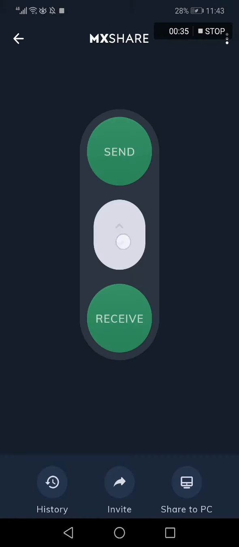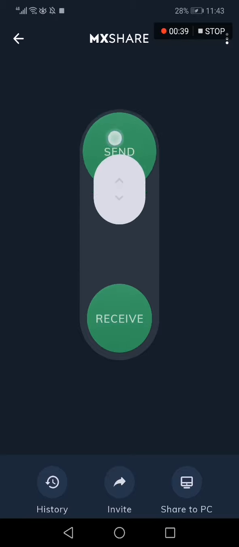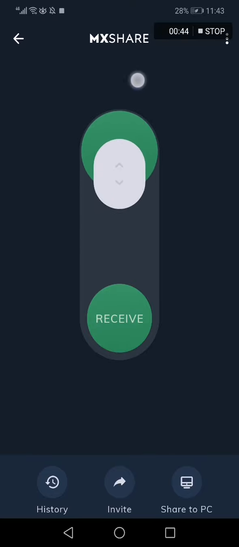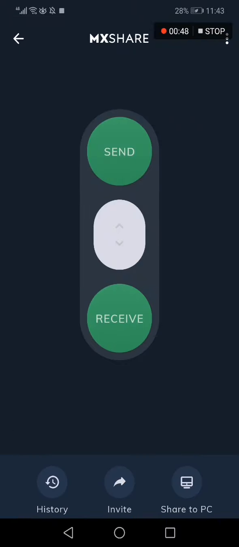Now all what you have to do is do this to send a file easily and fast, and it will take you directly to your files, and then choose the file that you want to send, for example a music or anything you want to send.